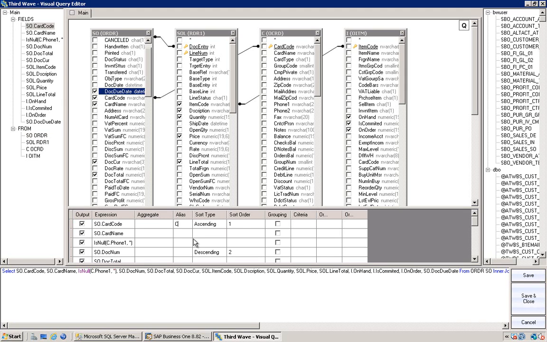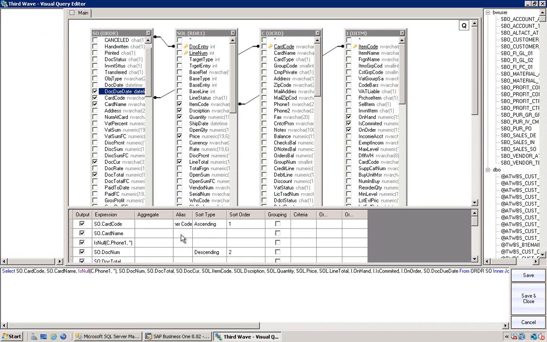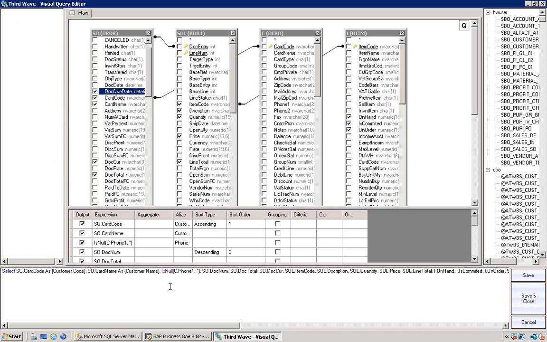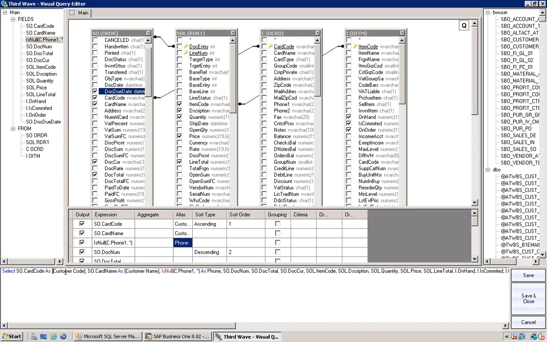The area below the graphic table display allows the user a variety of options in manipulating the fields, including adding aliases to the fields. Each change is updated in the other sections of the Visual Query Editor. As you can see in the text area, the customer code, customer name, and phone aliases that I'm adding to the respective fields are being reflected as I update and leave the fields.